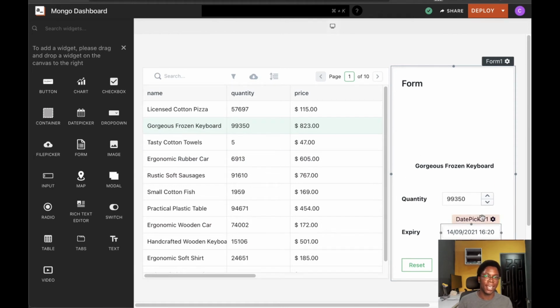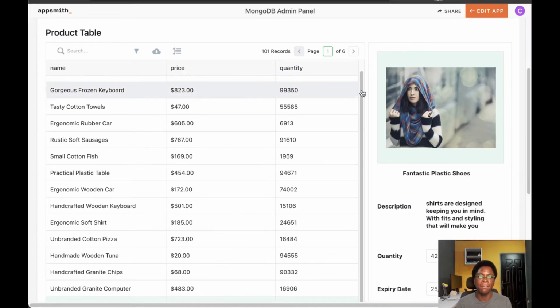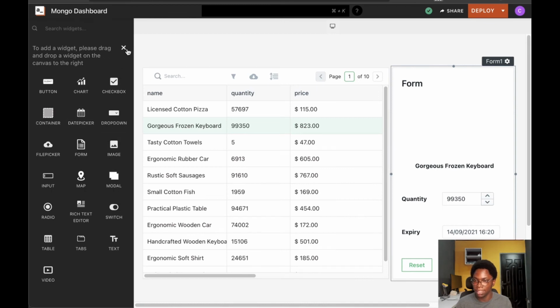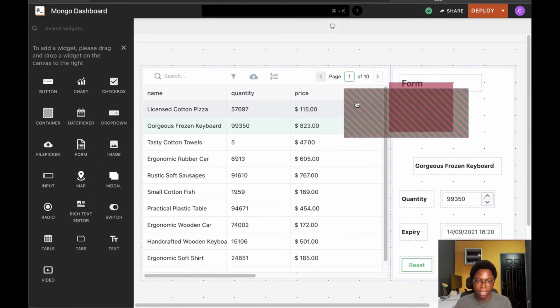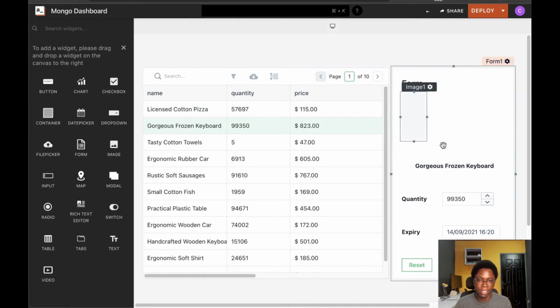And one nice feature I'd like to add will be the ability to display the image of the item selected on the table. Because on the finished product, we have the image of the item showing up on the form. So let's just quickly configure that. I would need an image widget to have that happen. So I'm going to drag in an image widget. So we have an image widget over here.